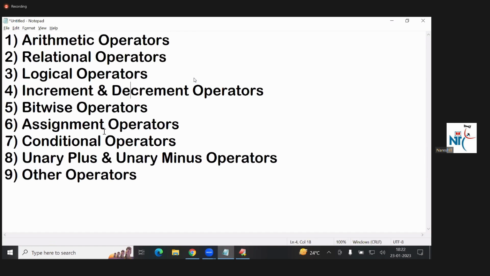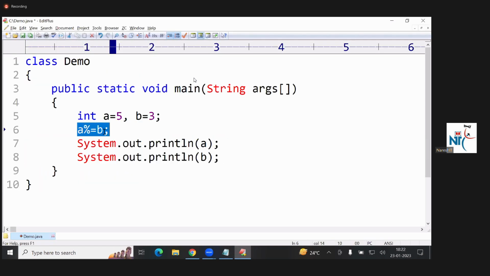Okay. Now int C equal to here, not A greater than B question mark A colon B. What is the value of C?